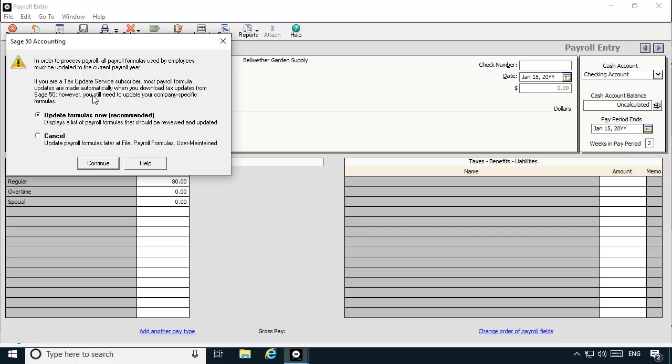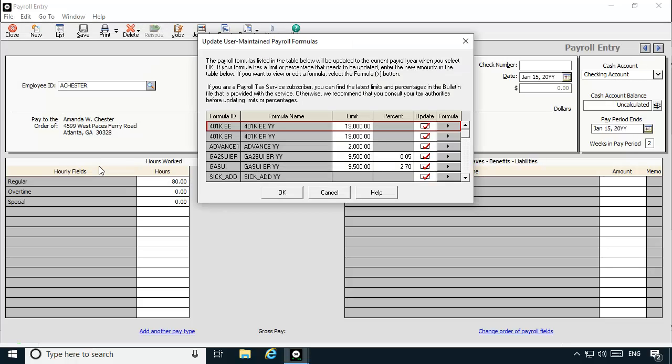Because your paycheck date is in the new payroll year, Sage 50 will prompt you that your user-maintained payroll formulas must be updated to the new payroll year. Always select Update Formulas now. Otherwise, your payroll will not calculate correctly until you complete the wizard. Click Continue, and the Update User-Maintained Payroll Formulas wizard will display.